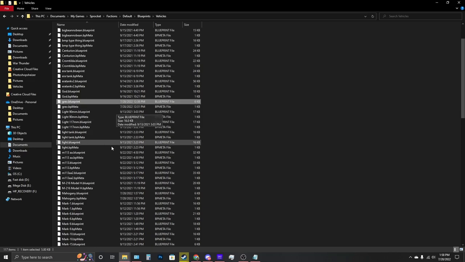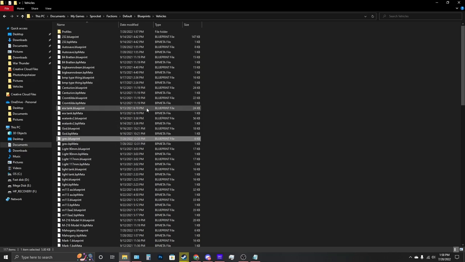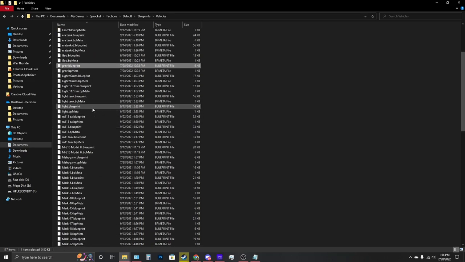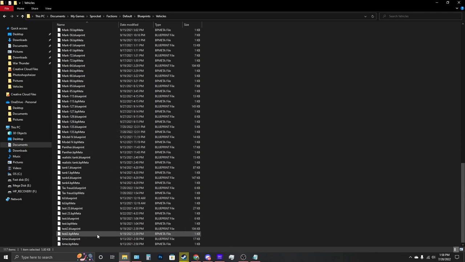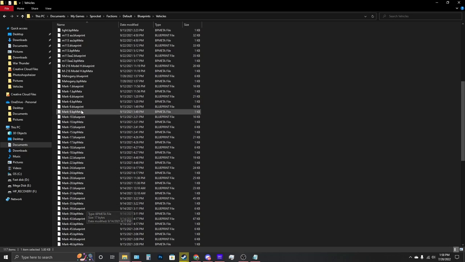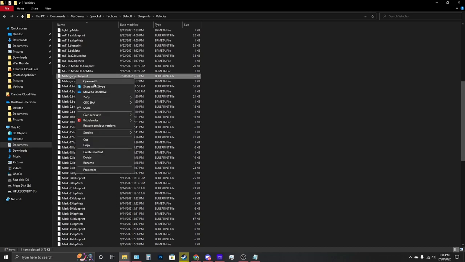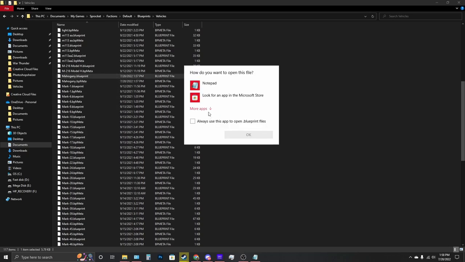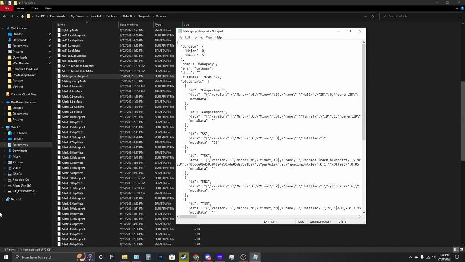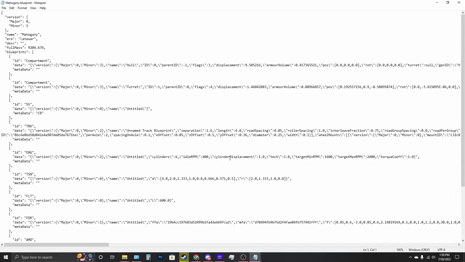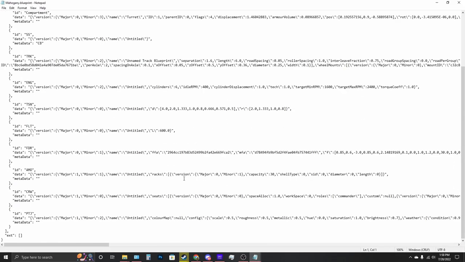Once you're in here, you'll see a bunch of files, and what you want to go down to is the one that you saved. So I'm going to look for mahogany, right here, open with. You want to look for Notepad. If you don't see it up here, just click more apps and scroll down, you'll probably find it.